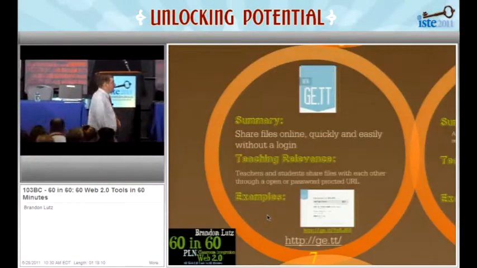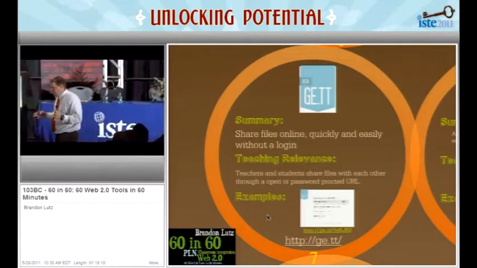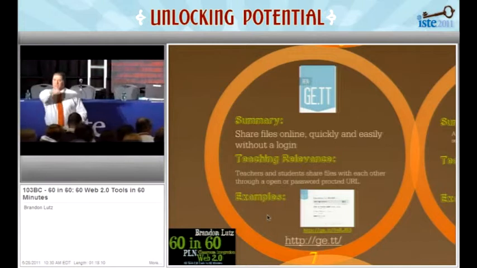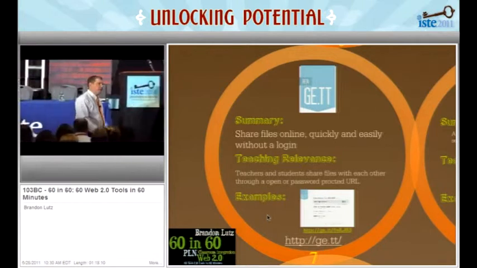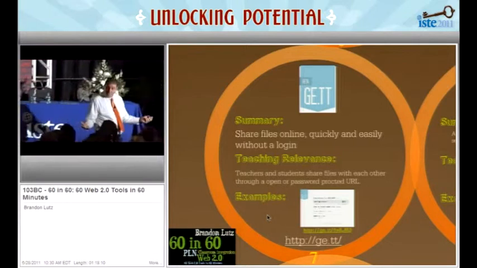GE.TT. This site is a file sharing site. So have you ever been in a training or something, and somebody gives you a flash drive and they pass it all around? And you waste like 30 minutes sometimes because everyone needs the data. You can't get started, right?